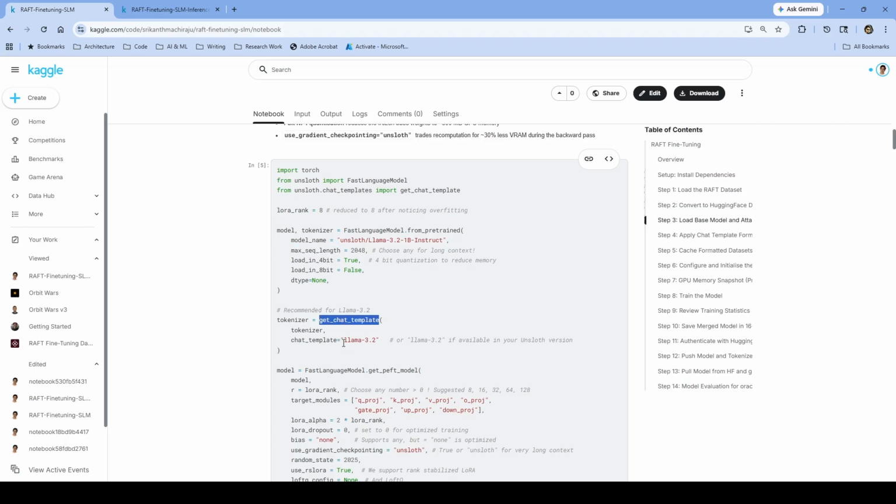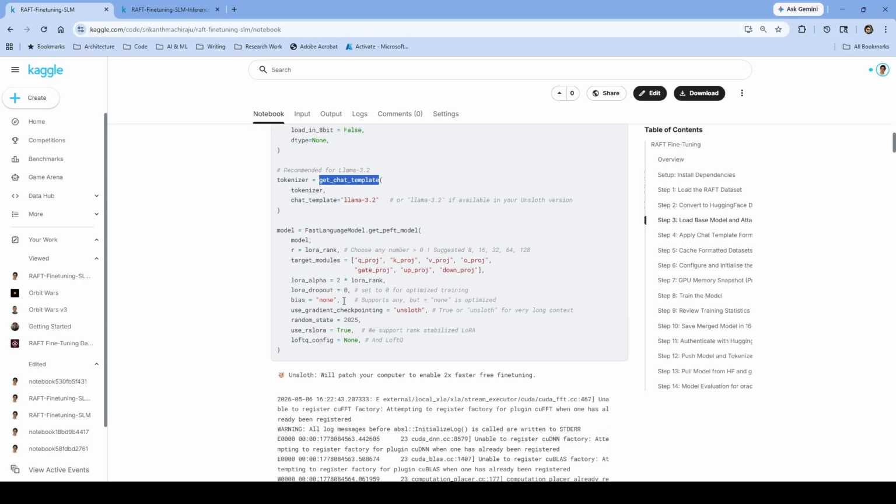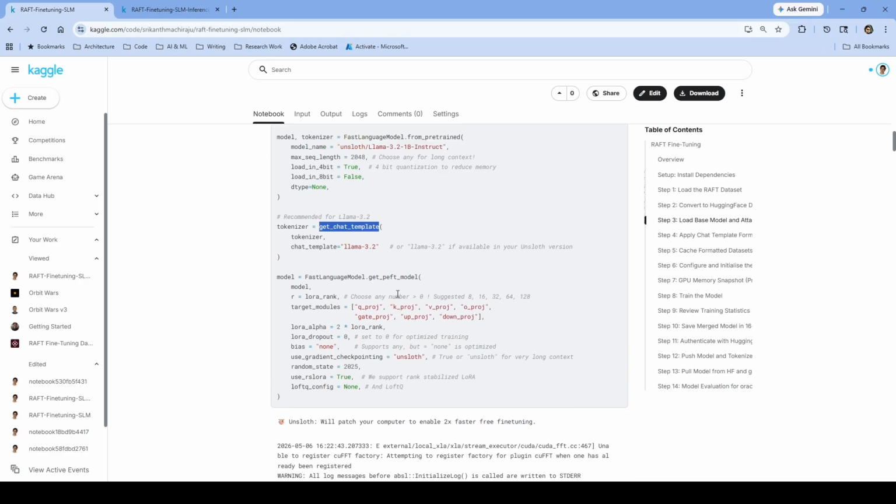I'm using the Llama 3.2 tokenizer because I'm using the same model. I'm using parameter efficient training. So in the LoRA approach, I'm going to only train these particular modules of the model. Depending on your capacity and your training needs, you may also add more modules, or you may reduce them.